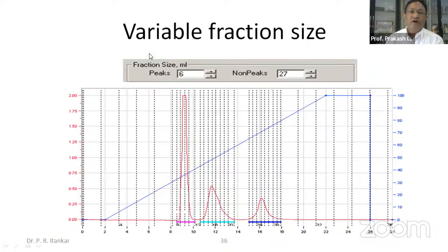Now here you can see that there are variable fraction sizes. So there are going to be peaks. If the peaks are going to come, then they will be collected in 6 ml sizes, so that you can really separate them from the non-peak area. For the non-peak area you can have a 27 ml volume of collection, because you do not have the significant constituent in that.